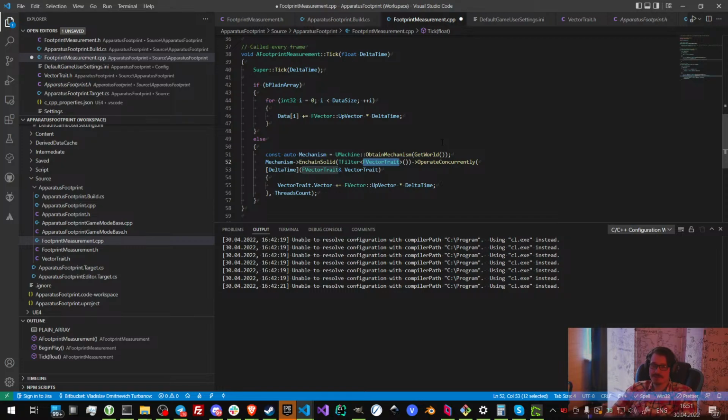And then you're basically executing the operate concurrently method. That's accepting a lambda. It can most certainly accept a static function or something like that. Doesn't matter. So this is your actual mechanic, and this actually increments the internally stored vector using just the delta time from the ticking method, a standard way of performing time-based animations in Unreal Engine, and just moving them upwards. Again, we are not really seeing any entities. It really doesn't matter at this moment.